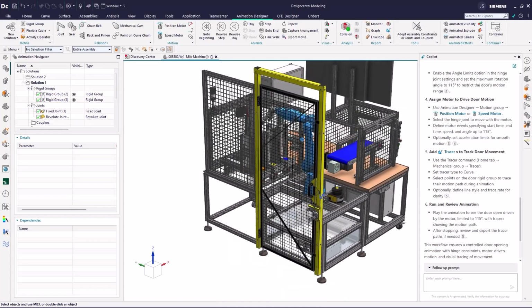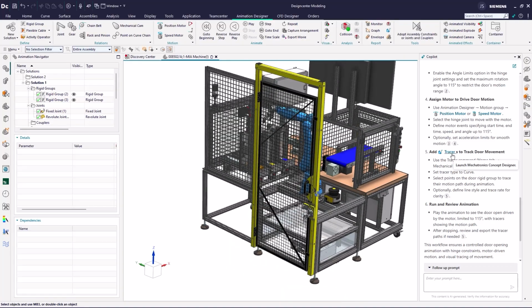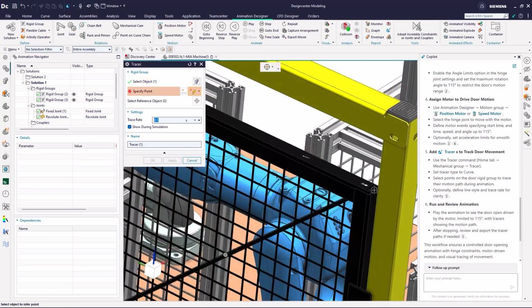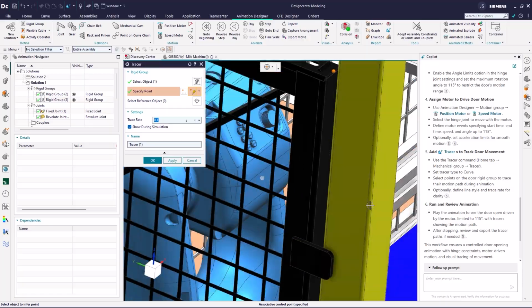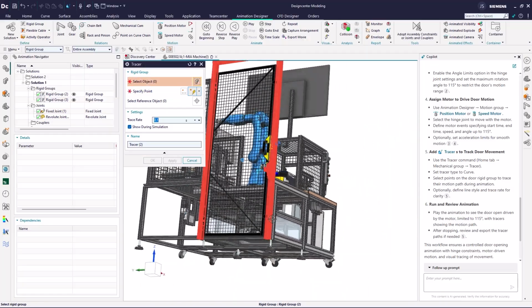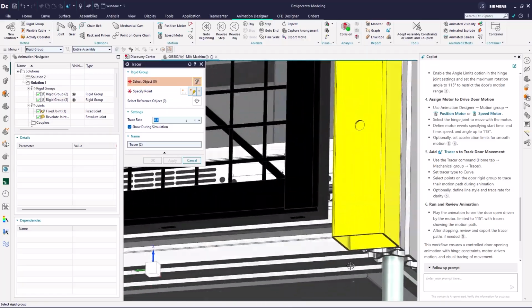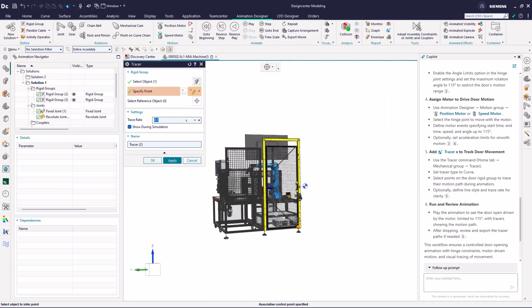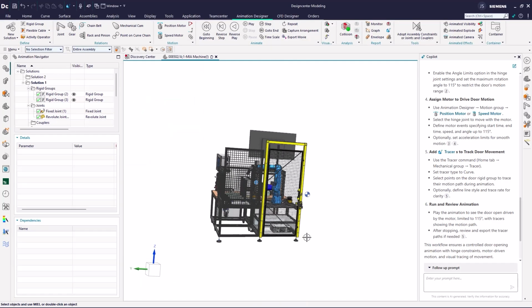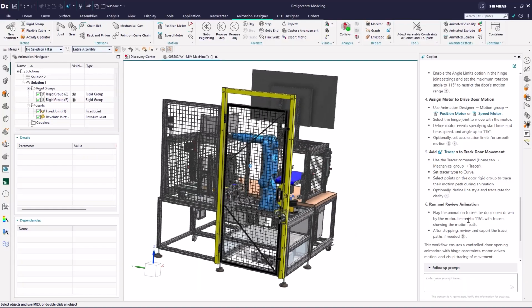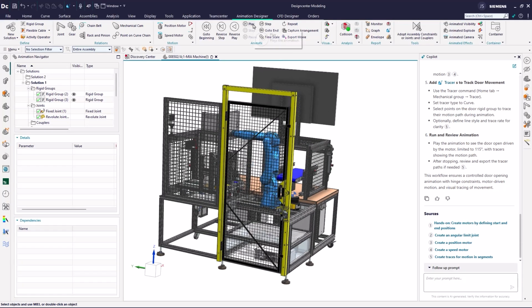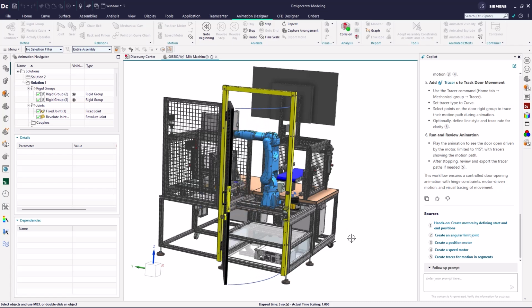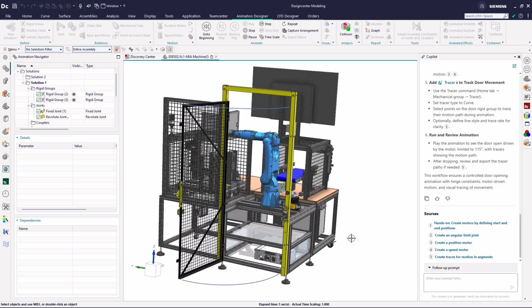The final step is to add tracers, and I'll follow Copilot's instructions on how to add tracer points to the animation. Once I play the animation, you can see that tracers have been placed. I can now export these tracers if needed by following the provided instructions.